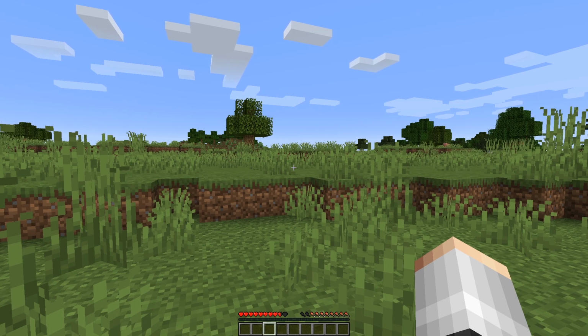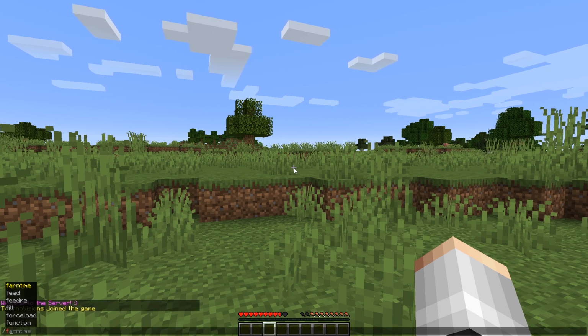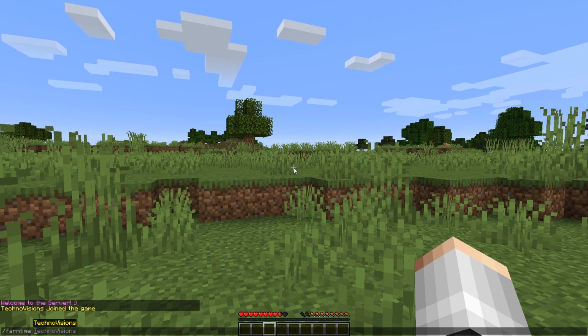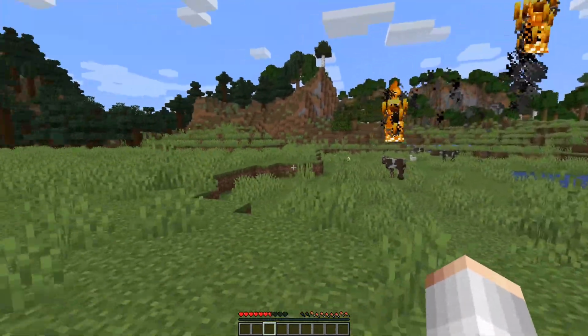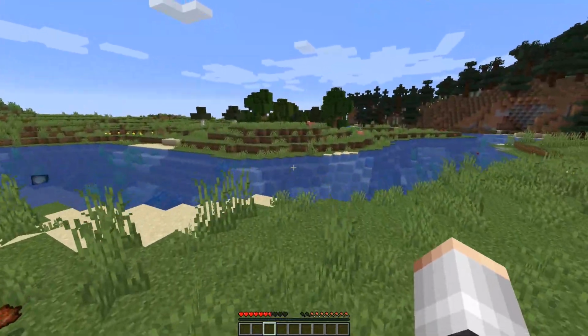Okay, and we can just test this really quickly now that we're in the game with /farmtime and then a lowercase version, like let's spawn a blaze and then let's spawn two. So there we go, we can see that we did spawn in two of them and we were able to do it lowercase. So now it's working.